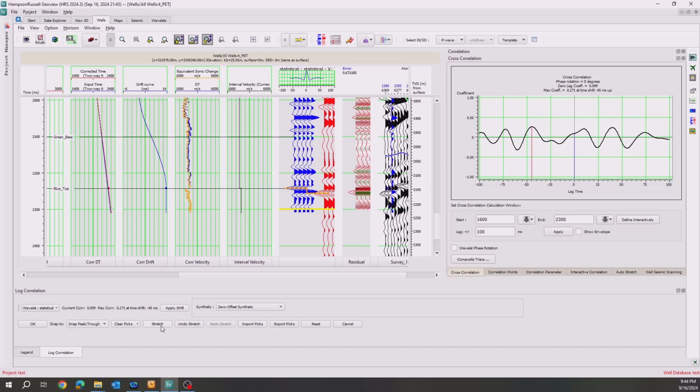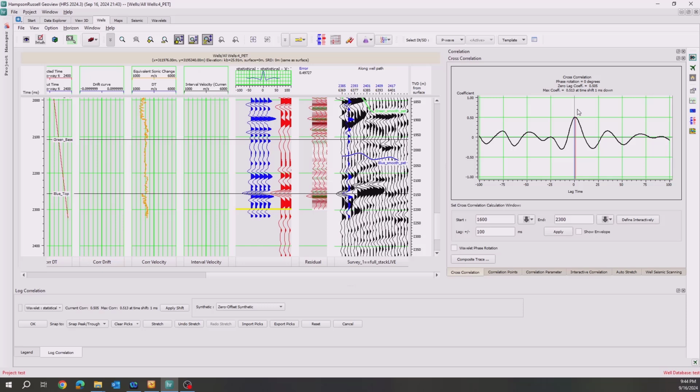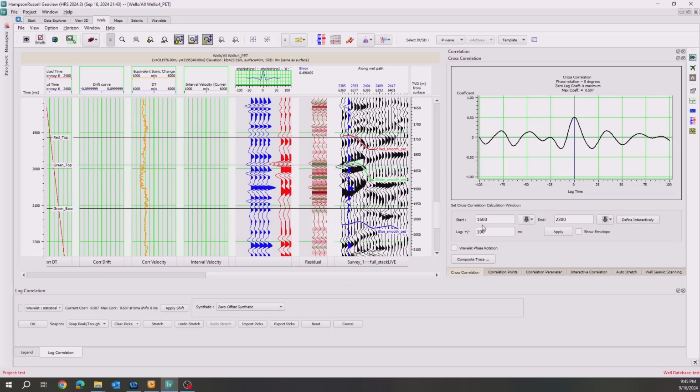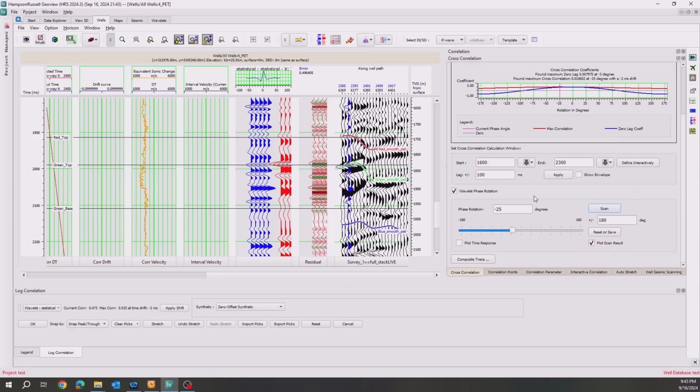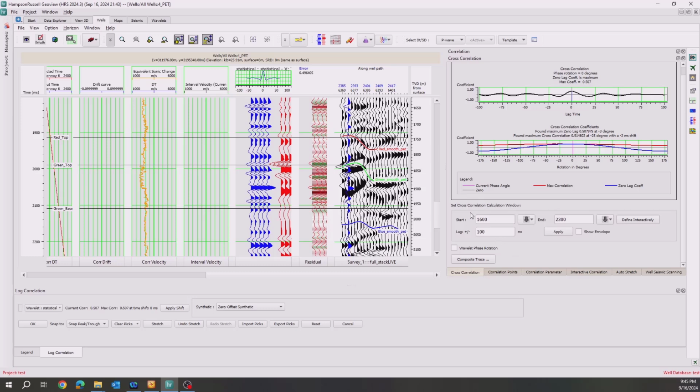Let's go ahead and apply those. I've got a much better correlation now, up over 50%. It suggests a small shift, I'll go ahead and apply that 1 millisecond shift. I could also examine, say, if phase rotation might benefit. So I could go here and say scan, and it recommends a minus 25-degree phase rotation, and that would get me up to a 51% correlation. I think I'll stick with the zero phase wavelet for now until I have other evidence.